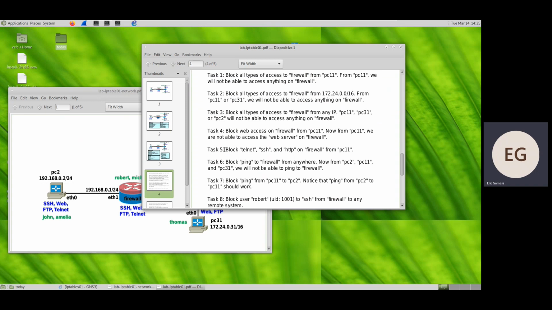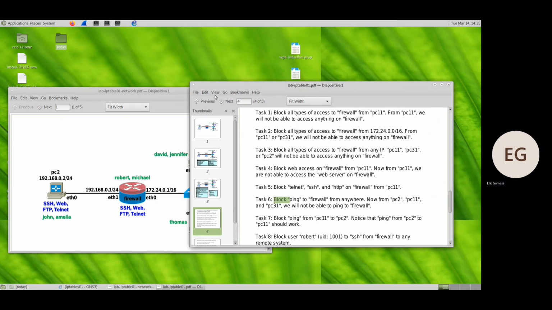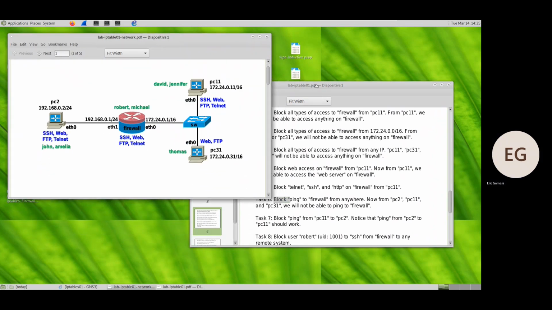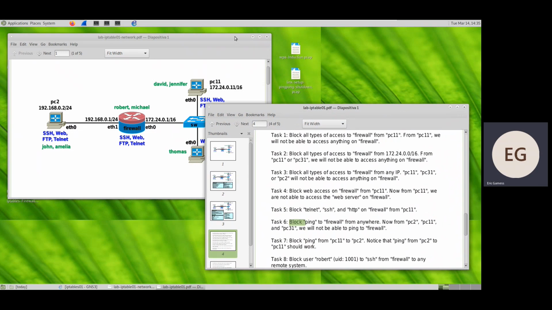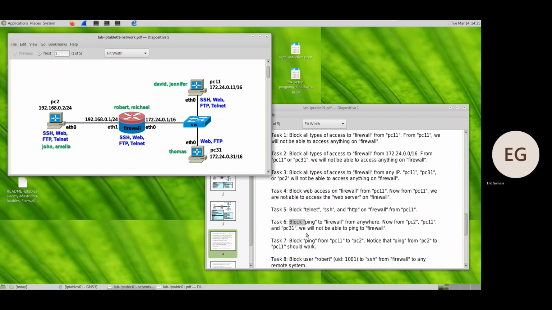So last time we did exercise 5, task 5. Let's try to do task 6. So look at what task 6 says. Let's read that. Okay, so task 6 says what? Let's see. It says block ping to firewall from anywhere.